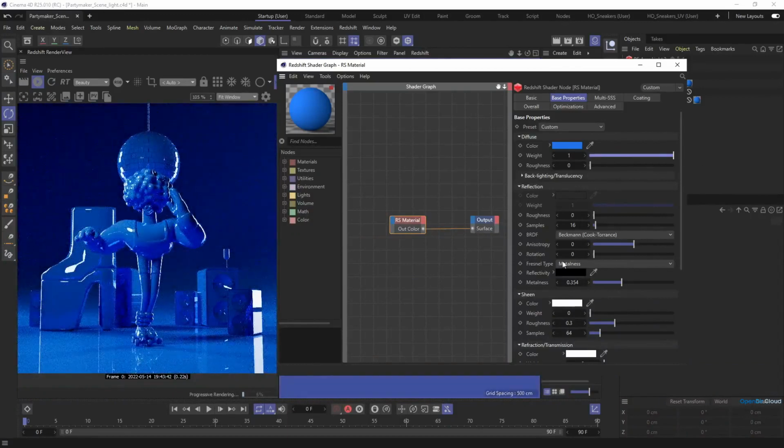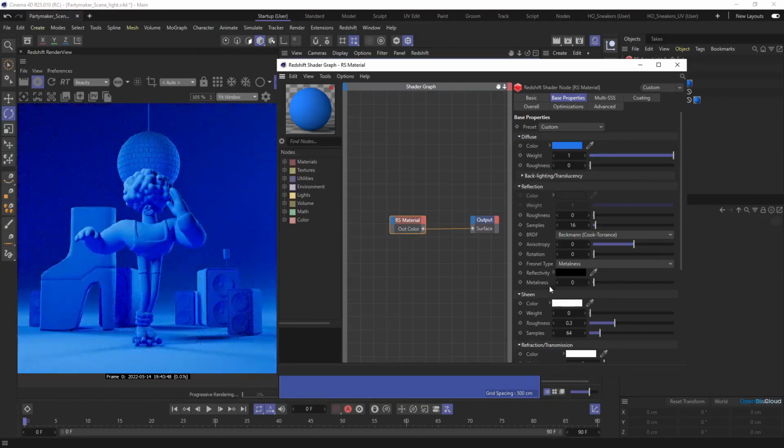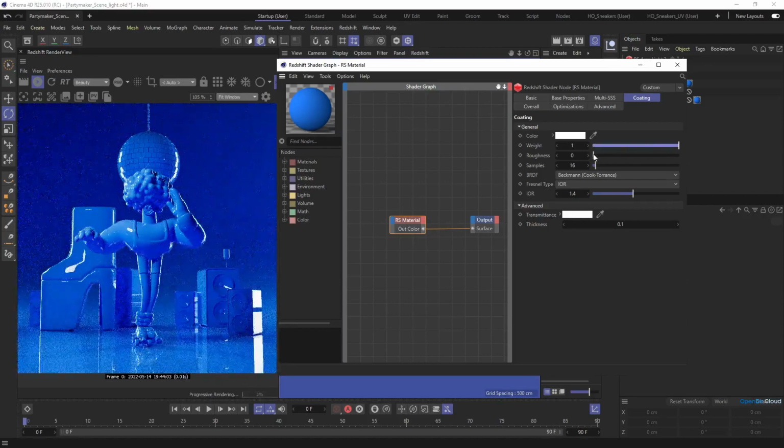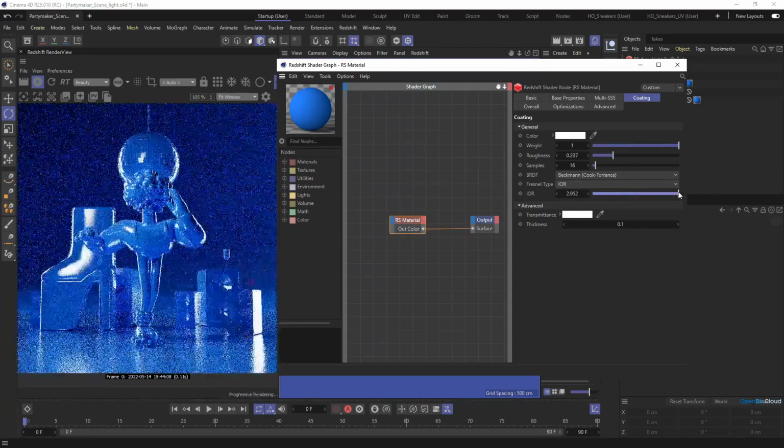And in order to get the same plastic in metalness mode, the easiest way to do it is to turn metalness down to 0, and imagine that this glossy layer is like a coat of varnish. We have the Coating tab for this purpose. The settings here are the same as in reflection. That is, we can increase the reflection strength, also change the roughness, and also change the refractive index.